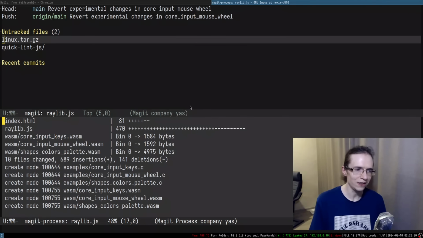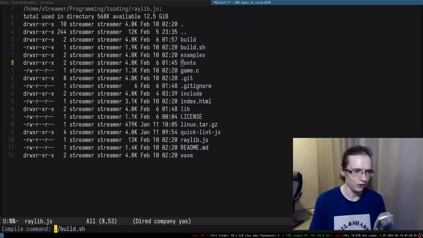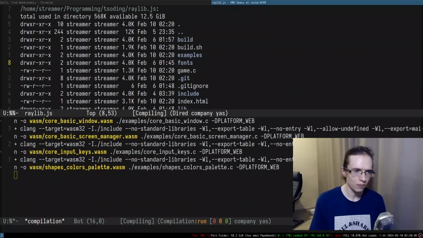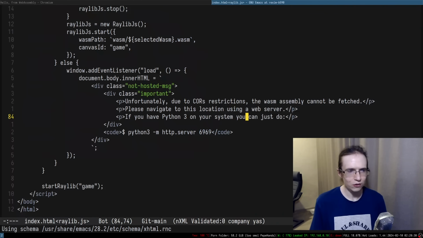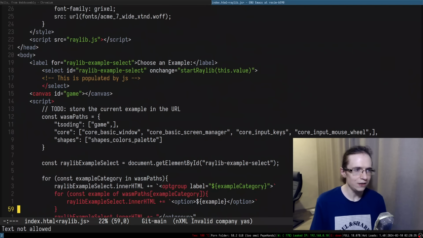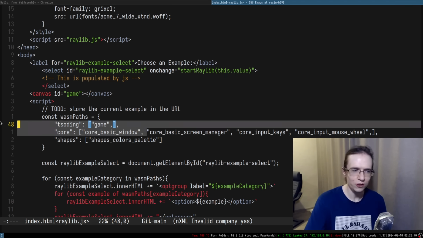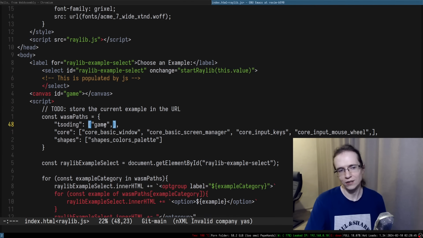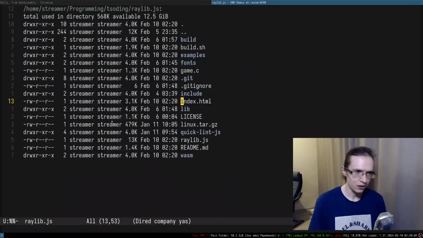If you take a look, that's how many changes we've made. That's a lot of changes actually. It looks completely different, because we have a lot of examples here. So that's all the examples we have. And in index.html, we have a list of all of these things, split into different categories, and game is under the category of tsoding. So it's the examples that I edit.